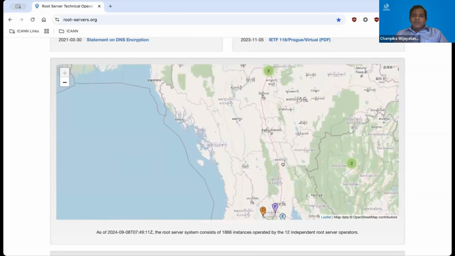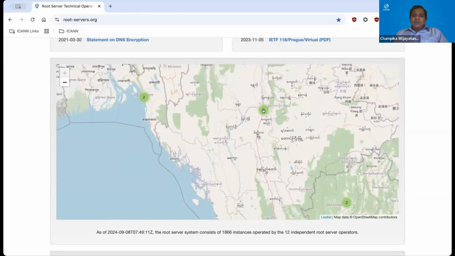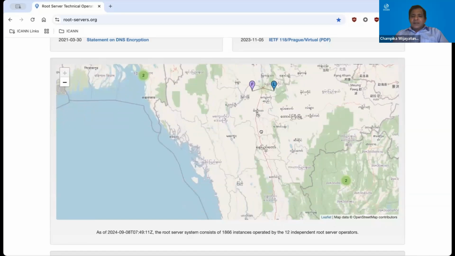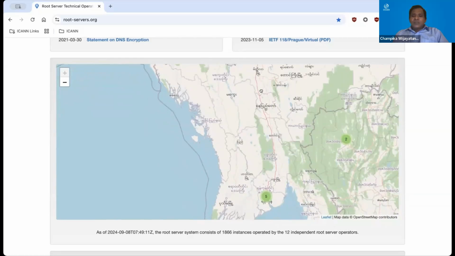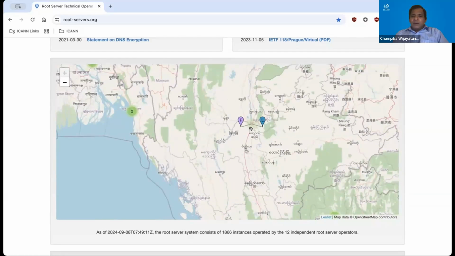If you go further up, you can also see there are root servers located here as well. I believe this is Mandalay, right, where you are now, okay? So you have F, L, okay? So these are root server instances located in Myanmar, right?